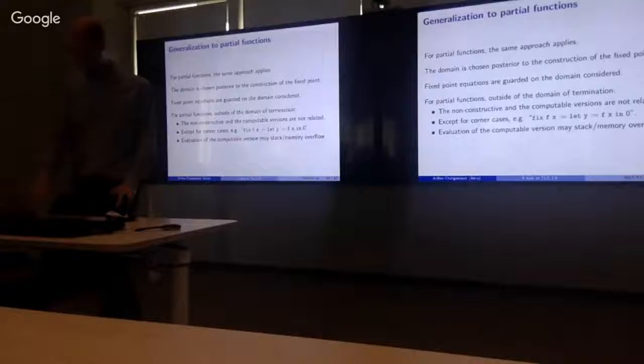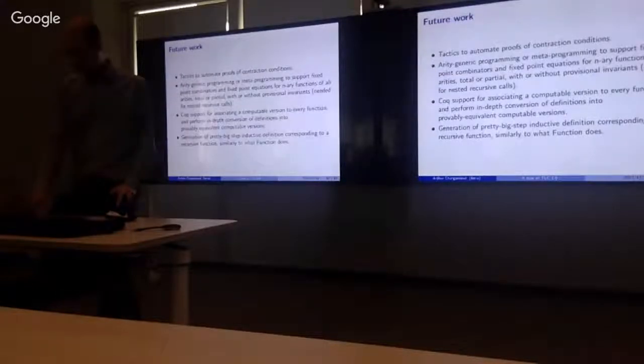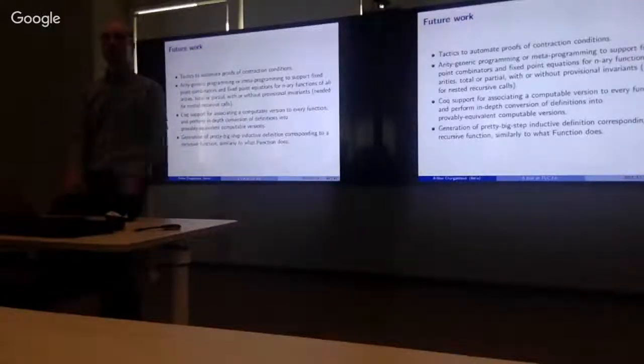Okay. Yeah, I have just some future work, the contraction condition, the same style as what Mathieu has been doing, to extract the proof obligation to avoid traversing the term manually following its structure.